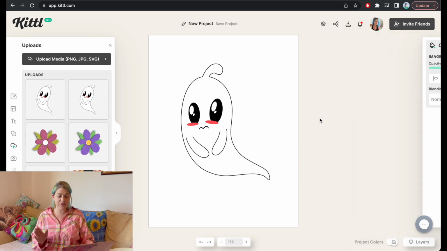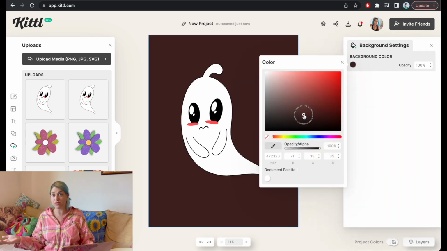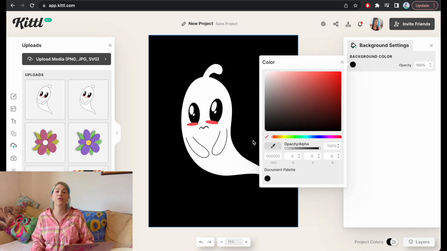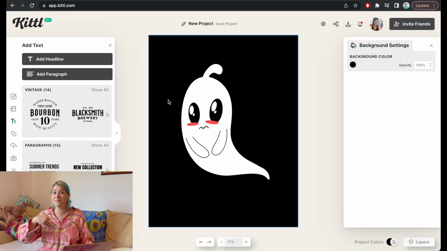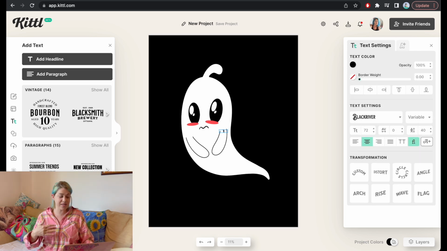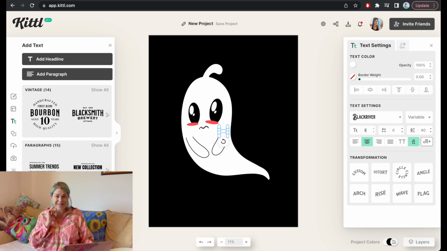So what I did is first of all change my background color to black, since I want to do this whole thing in white. I want to make sure that it looks amazing on the biggest amount of products, because if something is white, it's going to look really good on a blue t-shirt and on a red t-shirt. But if something is black, maybe it's less of an option.